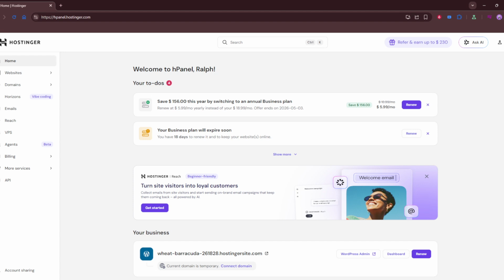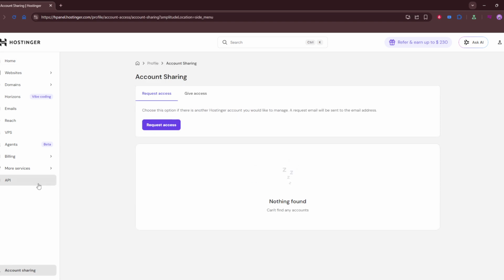Next, open the account sharing section. This is where Hostinger centralizes permissions and collaboration. It's designed to keep your account secure while still letting others help you manage websites, hosting, or specific services. Think of it as a controlled doorway. You decide who can come in and what rooms they can enter.